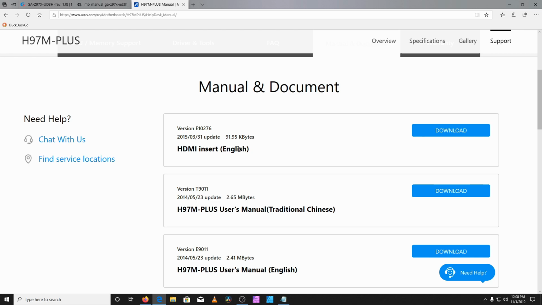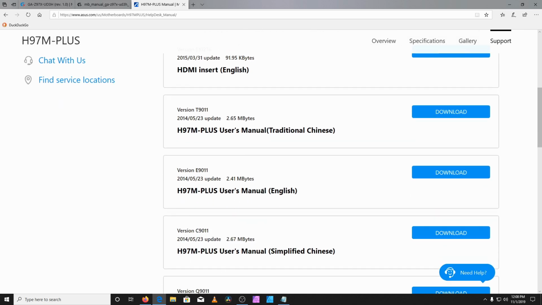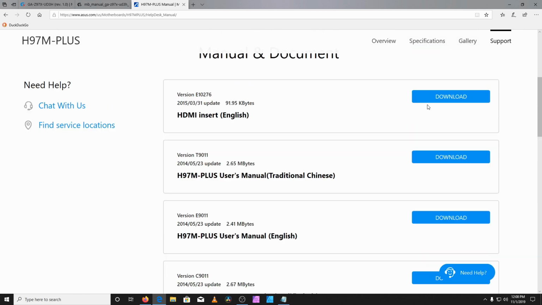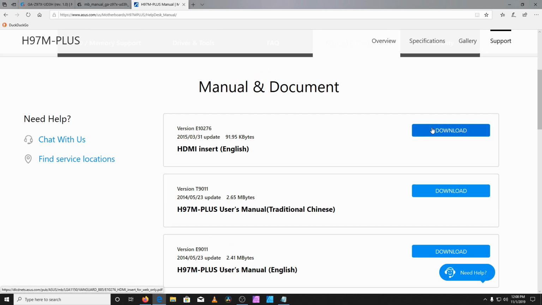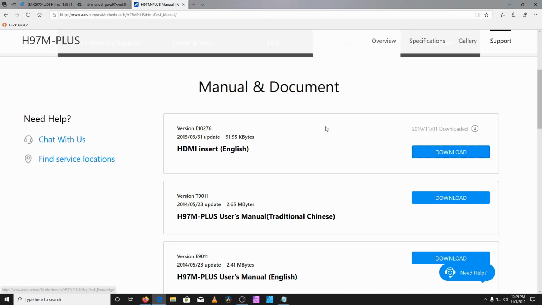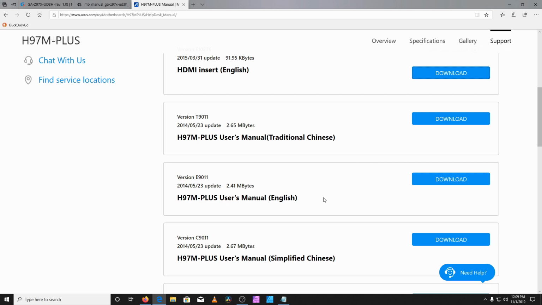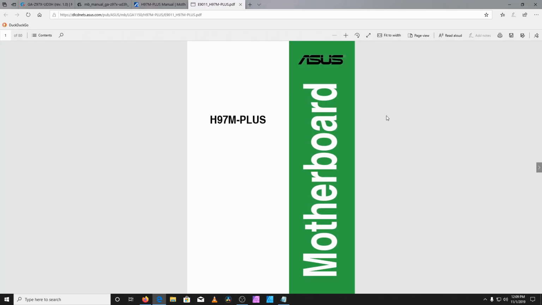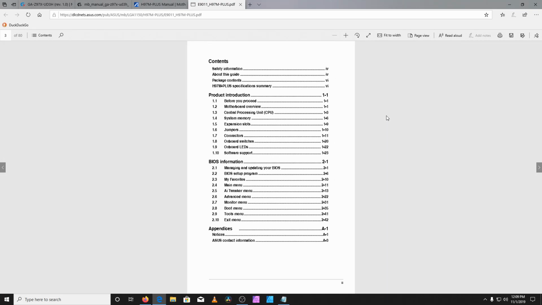Ooh, that's the insert. We don't want the insert. We want the actual user's manual. Actually, the insert might tell us. Let's try that, and we'll come back if the insert doesn't tell us. Oh yeah, that's not very exciting, is it? Okay, let's go back and look at the actual manual. So let's download the user's manual and see if this one downloads faster than the other one. It does seem to do it.